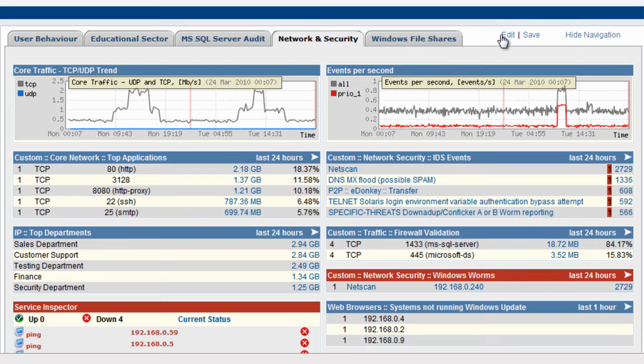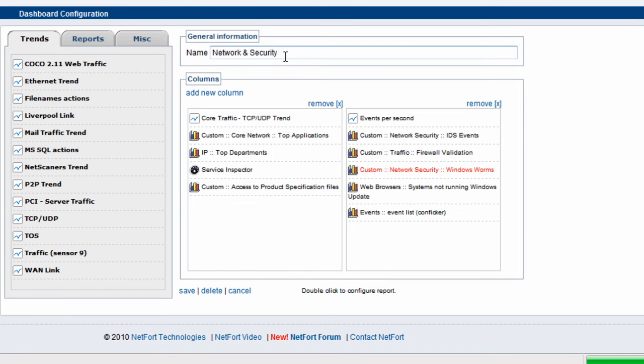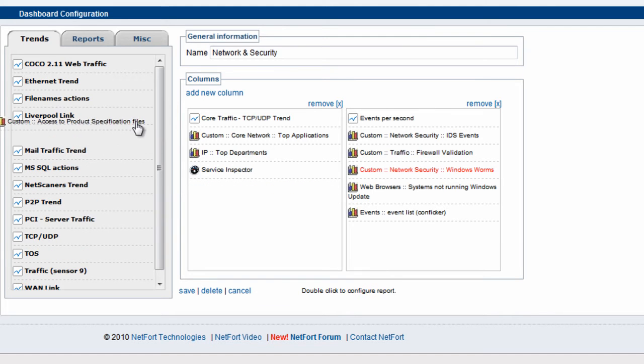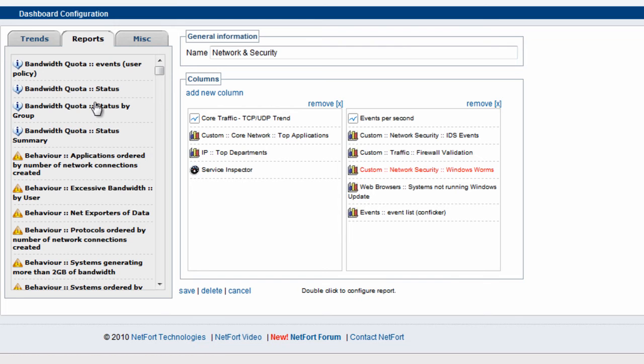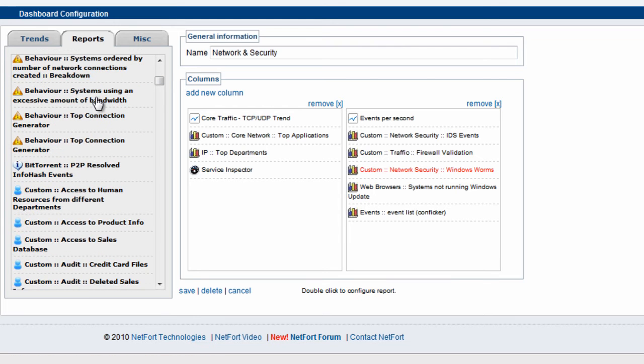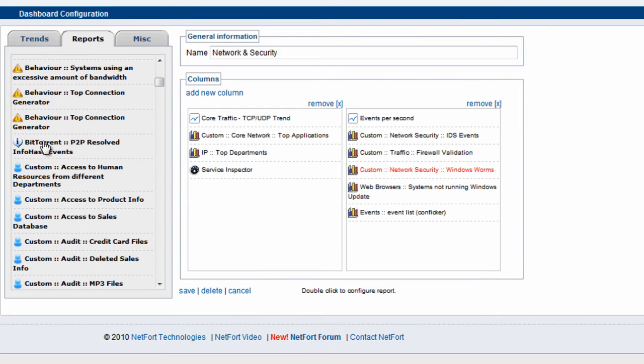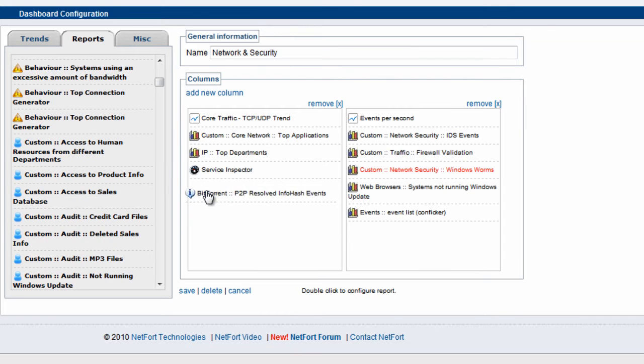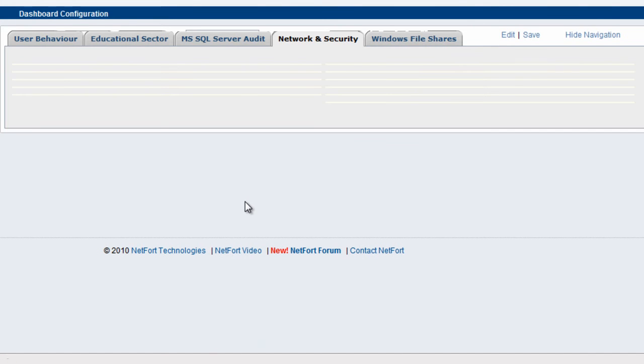To add or remove elements to the dashboard, you can click on the edit option here. And on the next screen, you can start to add or remove reports. So the first thing I want to do here is take off this product specification report. I'm going to take that off the dashboard, click on reports, scroll through the extensive list of LANGuardian reports, select my required report and drop it on that dashboard. Then click on the save option and that dashboard is now updated with information associated with my new report.